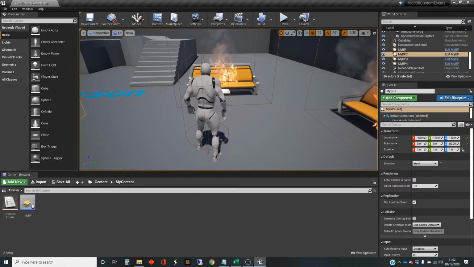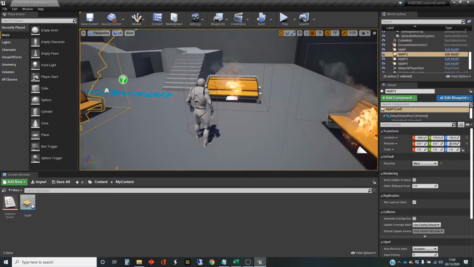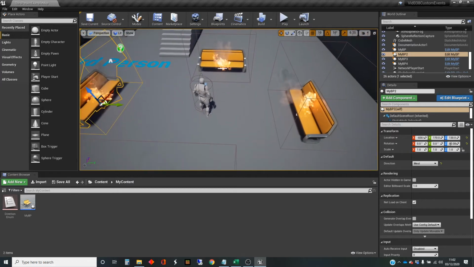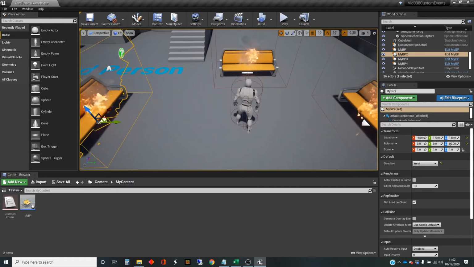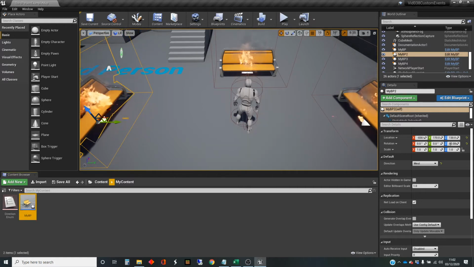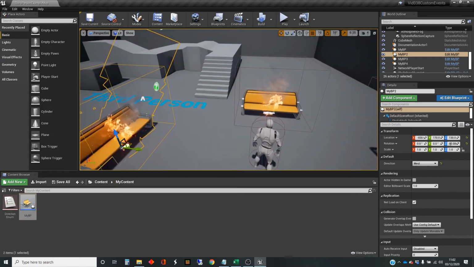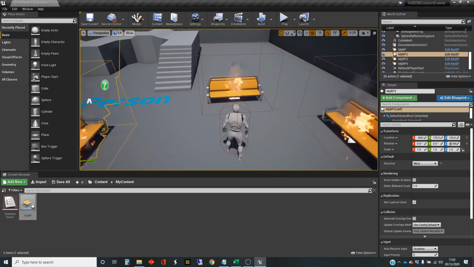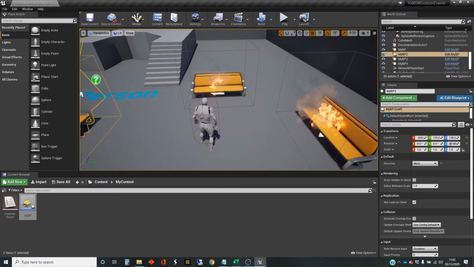Hi, I'm Dan, and in this video I'm going to show you how to use custom events in your Blueprint scripts. The setup I've got here is a third-person template map, and I've created a Blueprint class which includes a couch and a particle effect of fire, and as you can see there are collision boxes around them as well. This was done in a previous video.